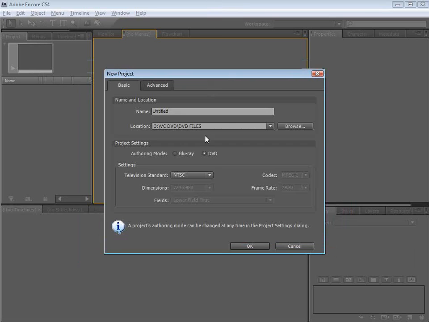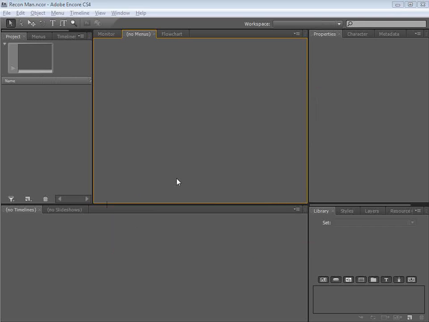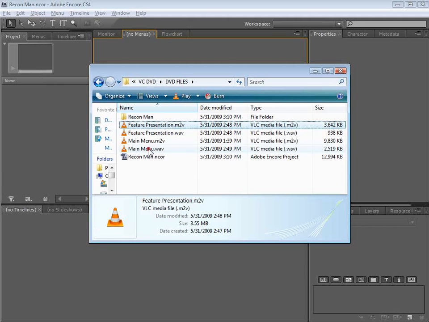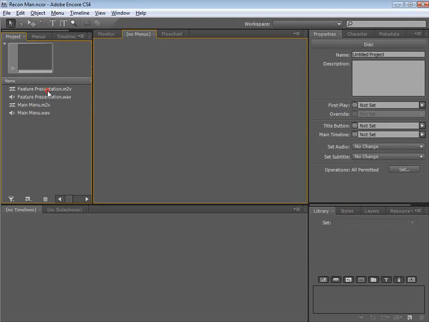Now, if we come into Encore, we're going to create a new project. So we'll go ahead and set this up, call this Recon Man, and it's a DVD, and it's NTSC, and we'll choose OK. And now we're going to import the rendered items. So we'll take our items here and we'll drop them into the project. So we have our feature presentation and we have our main menu.